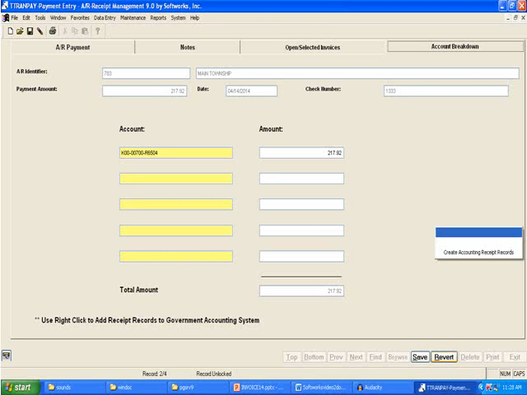Select the Account Breakdown tab if you need to split the payment amount among different accounts. If you right mouse click while your cursor is on the account field, the account description will be displayed. If you right mouse click on a blank spot on the page, a pop-up menu will be displayed and you will be able to create the Government Accounting System receipt records.